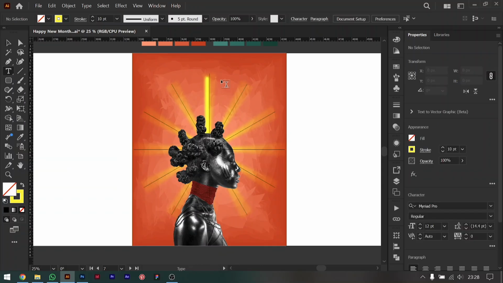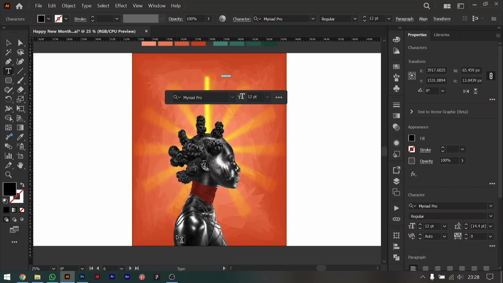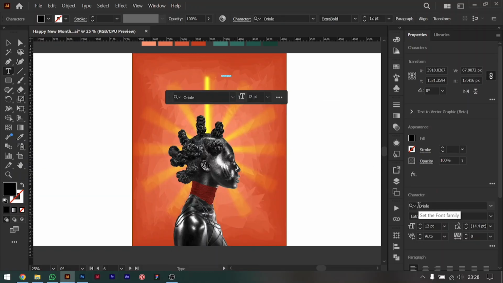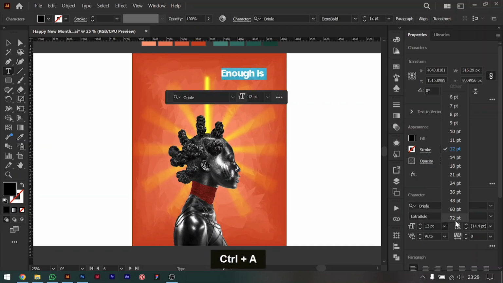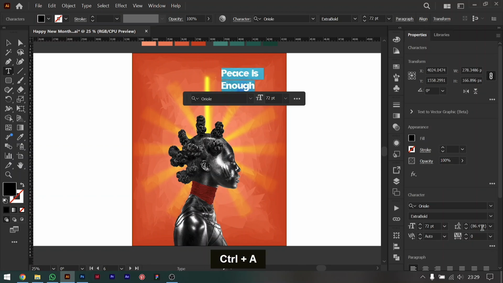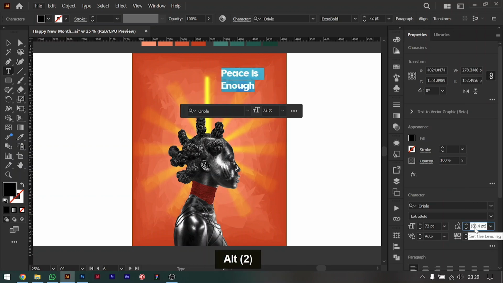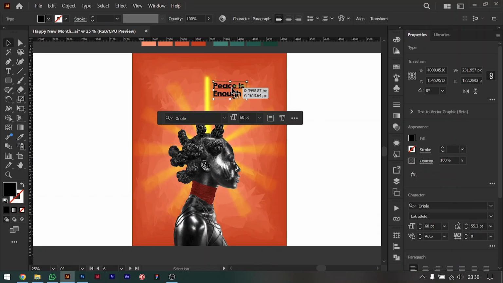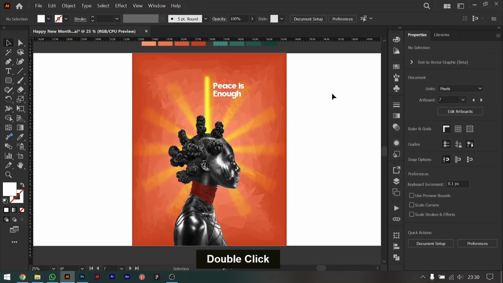Then I have my text introduced here. So I'm using a font called Oriole or something like that. So my text type and piece is enough, and I will change the color to white. I'm just using the kerning between the top text and the bottom text, and change the color to white, and then I will just reposition it to where I want it to be.